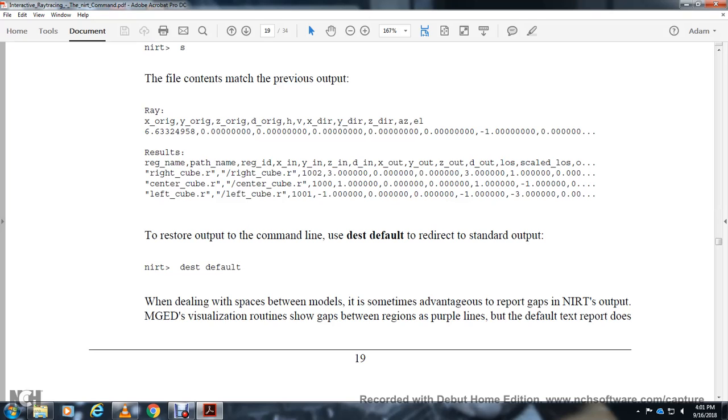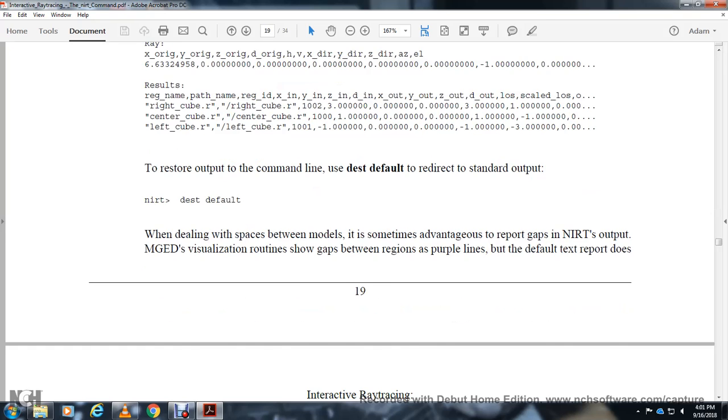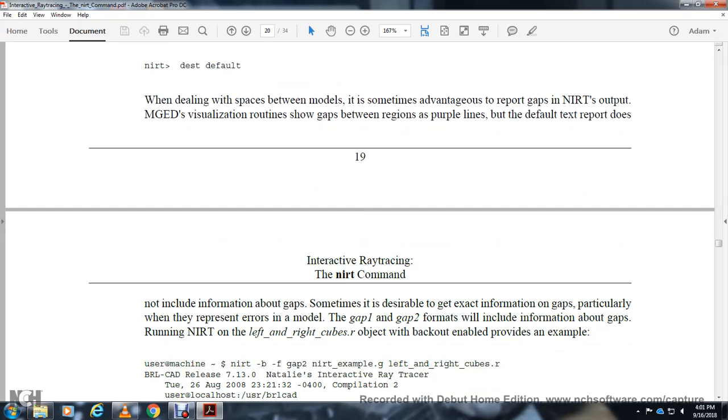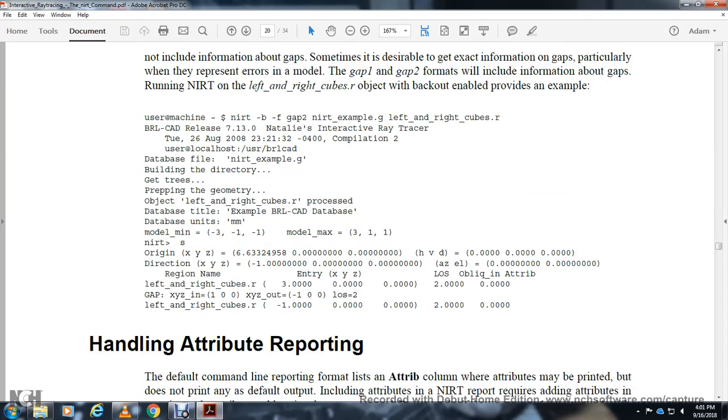When dealing with gaps between models, you can sometimes take advantage of the report with the interactive ray tracing output and the MGED visualization routine to show the gap between the regions. The default text report does not include the gaps. It is sometimes desirable to get exact information on the gaps, particularly when reporting errors in the model. The gap 1 and gap 2 formats include the information about the gaps, running interactive ray tracing on left and right cube region objects with the back enabled as an example.